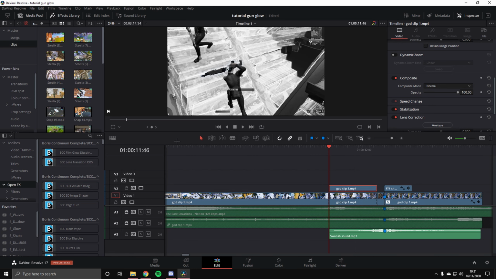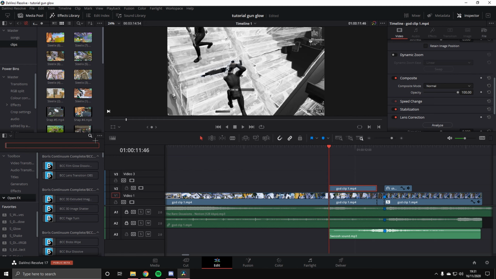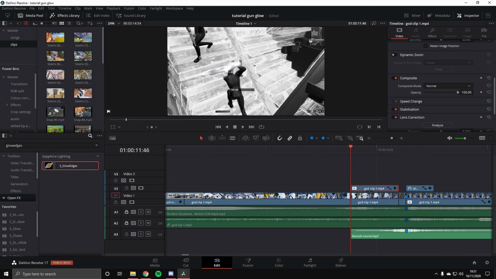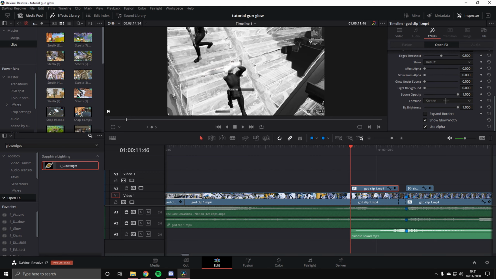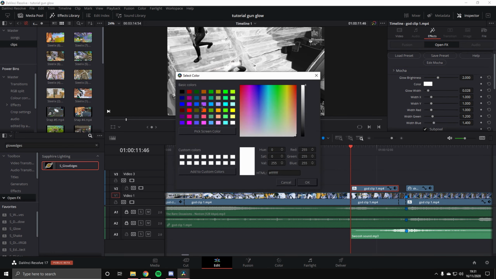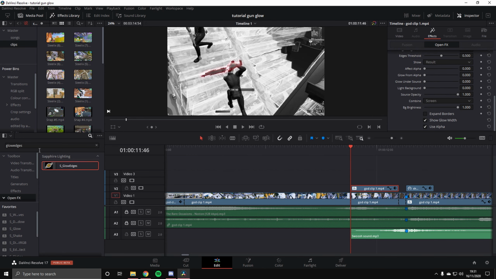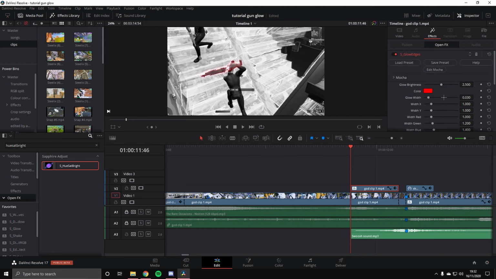So on this top clip, all you want to do is go to open effects and search up glow edges, and then drag it on, and go to effects and change the color to red. Leave all the rest of the settings on default, and then also search up hue sat bright, and when it comes up, just drag that on.